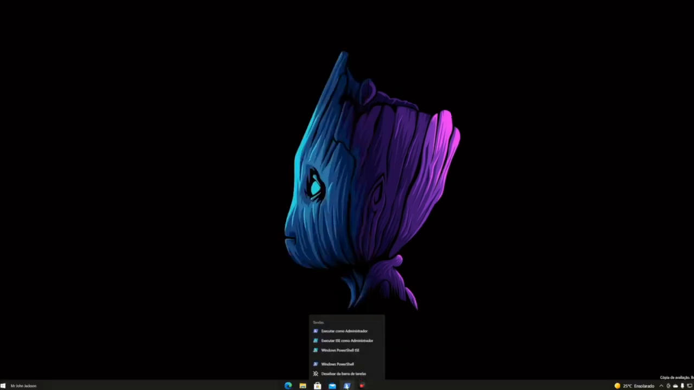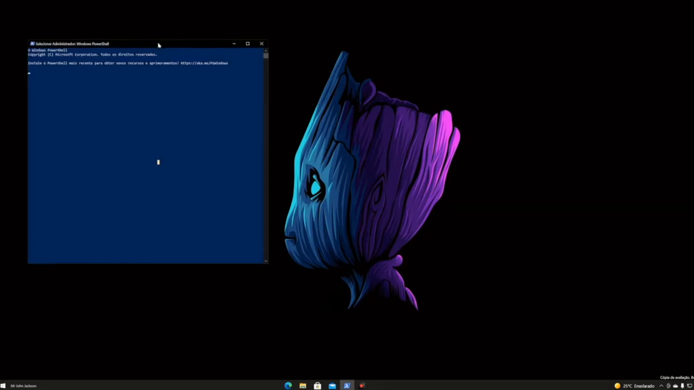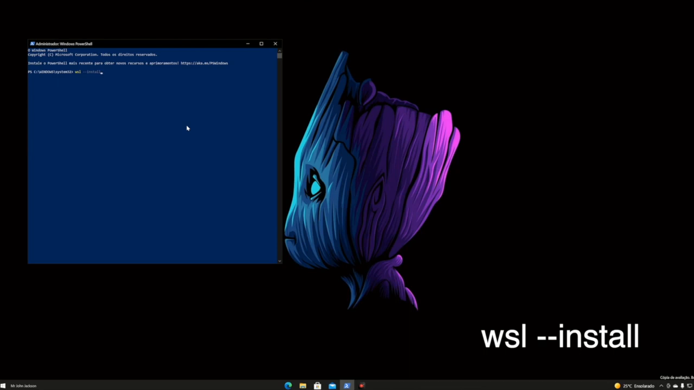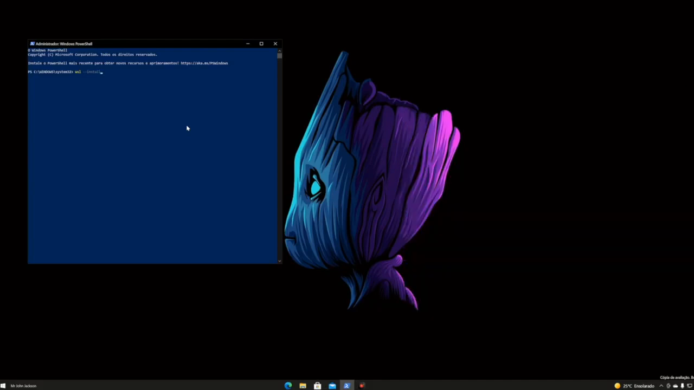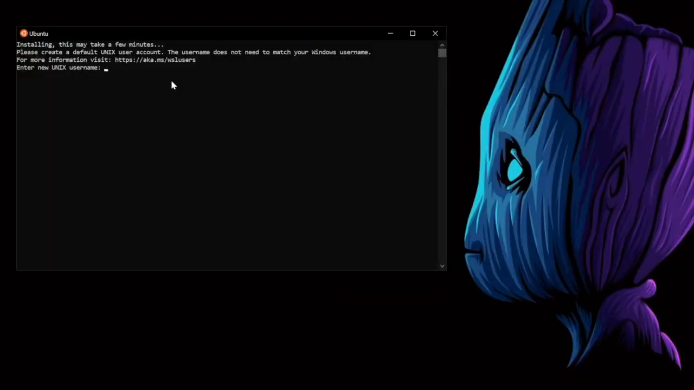After that, we go to Windows PowerShell or CMD as administrator, and we will enter the command wsl --install. It's going to install the program binaries, and this process will restart your computer once again. After restarting, we'll reach this screen. If it does not open automatically, you can find it in your start menu by searching for WSL.